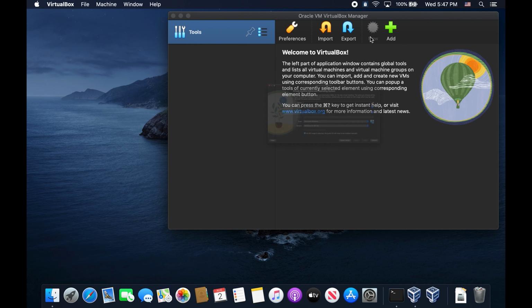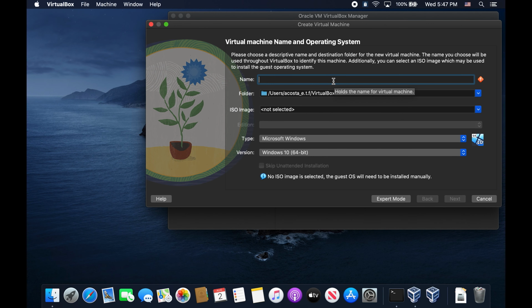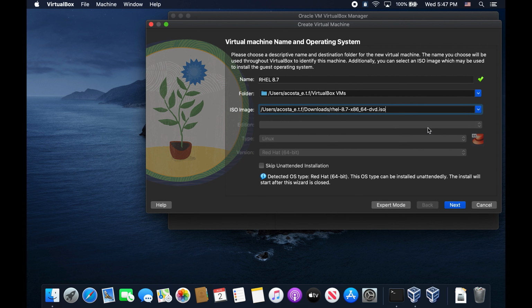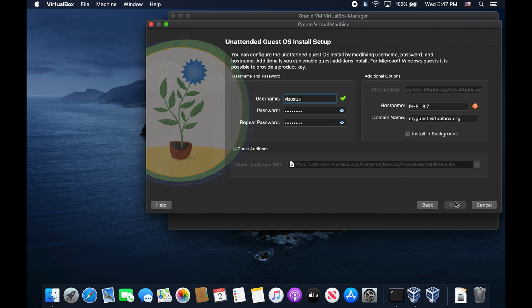First item that we do is we're going to click on New. We're going to name our RHEL VM. So I'll call it RHEL 8.7. Folder we can keep as is. ISO. Let's make sure that we click on the RHEL 8.7 x86 64 DVD ISO that we downloaded earlier. Let's go ahead and click next. We're going to add a username here. In my case, I'll put L Acosta. Make sure you give it a password and don't forget your password.